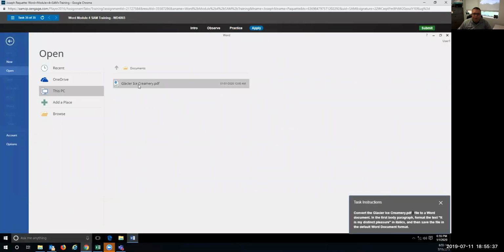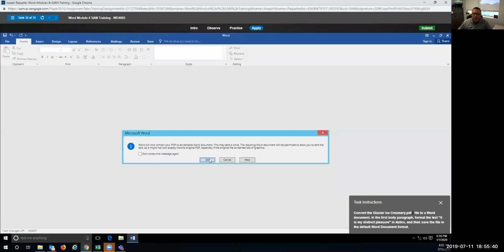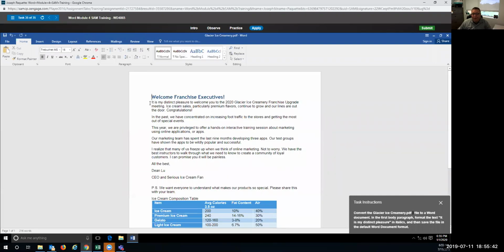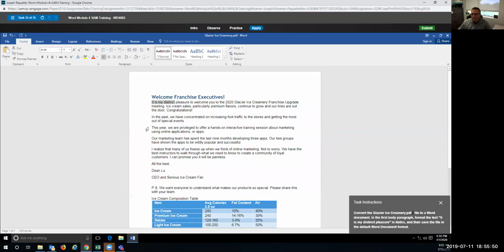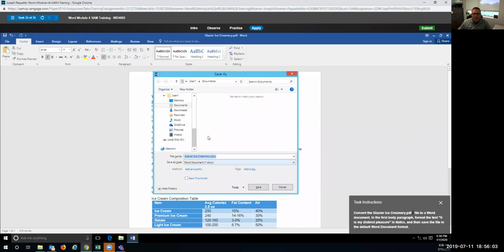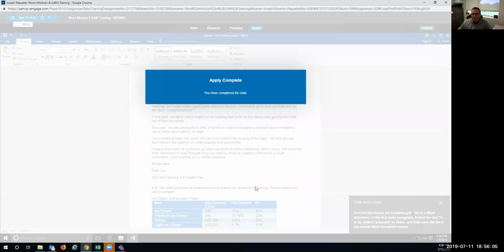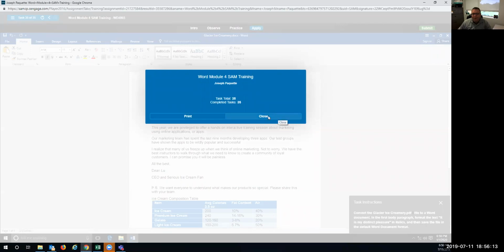So we're just converting this PDF to a Word document, which sometimes tends to be a problem. The reason we're making this change here is to give it an excuse. It is my distinct, I didn't go far enough. It is my distinct pleasure, italics, to give you the Save As option, right? There you go. Homework done. Submit. Close.